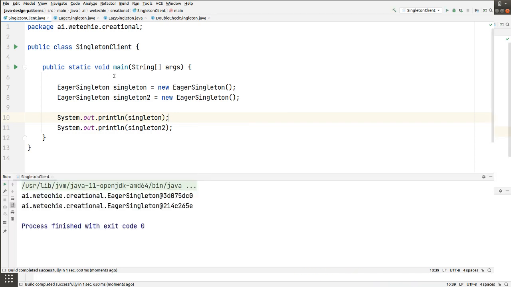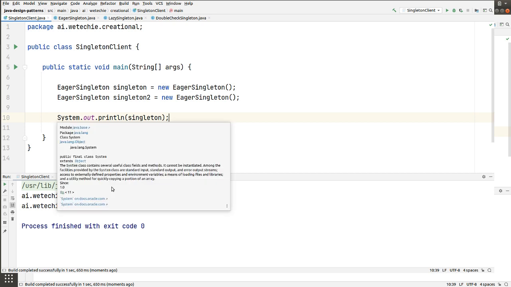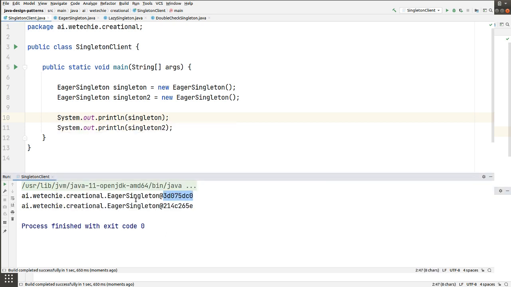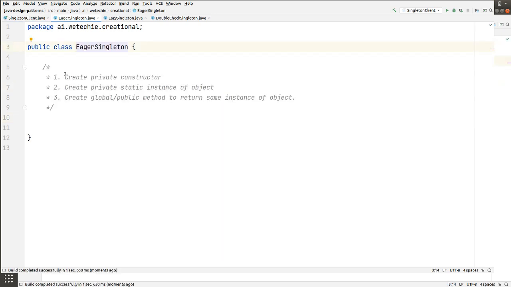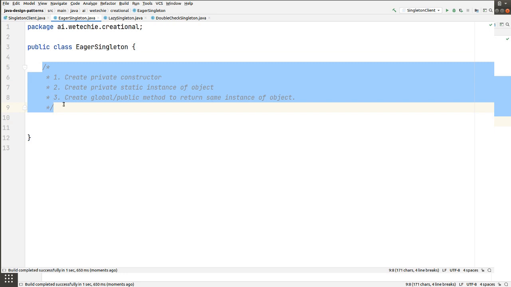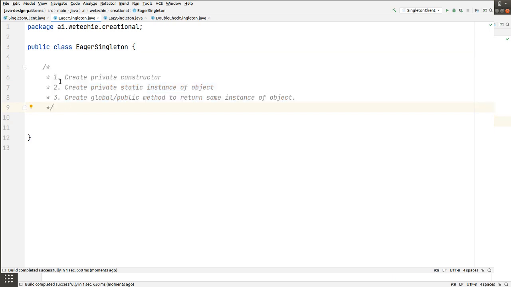Because as per the singleton property, only one object should be created in the entire application, right? Now you can see both of the references of eager singleton class have different hash codes, right? But this is breaking a rule of the singleton design pattern. So we have to achieve this singleton design pattern property. So how will we achieve that? Using these three steps. So let's follow these steps first to achieve the singleton design pattern property.